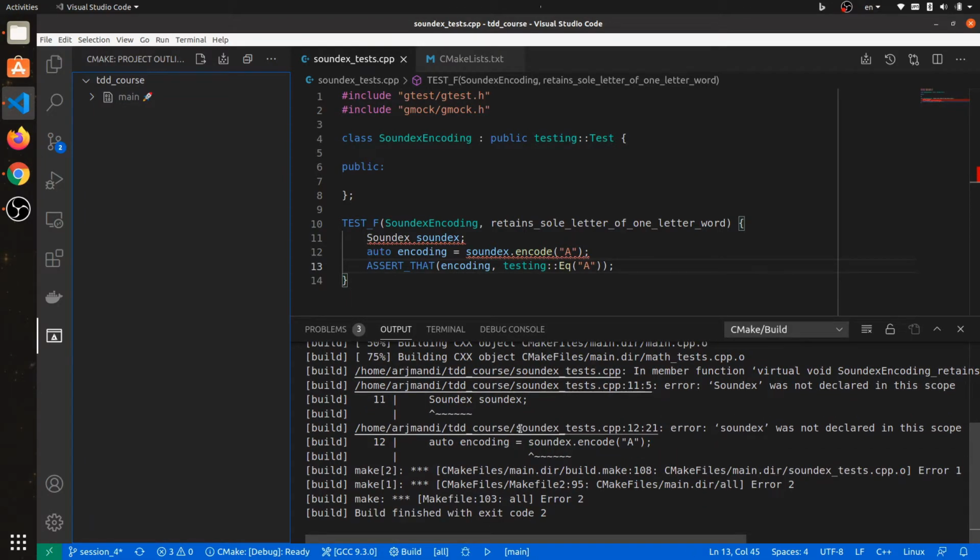Alright, the compile has failed. The compiler says that we need a Soundex class. We could add a compilation unit like a header file or source file for Soundex, but let's make life easier for ourselves. Instead of mocking with separate files, we can simply declare everything in the same file as a test. Once we are done, we will split the test from the production code.